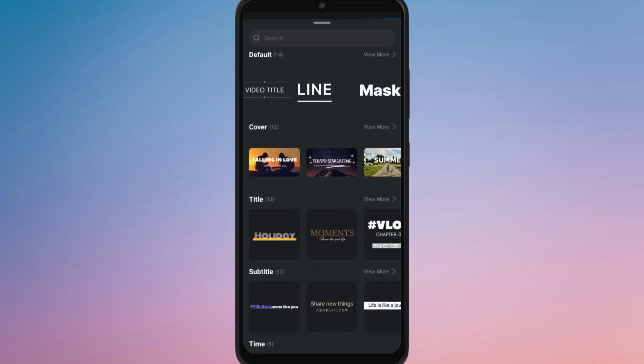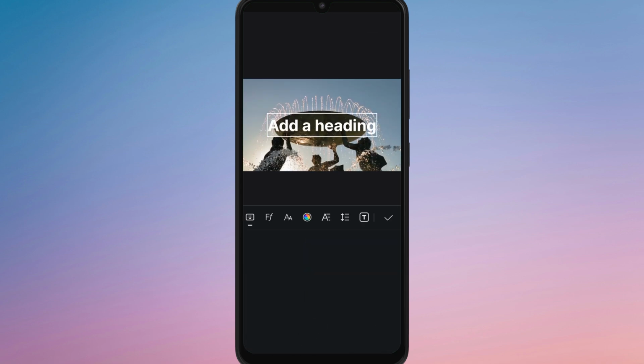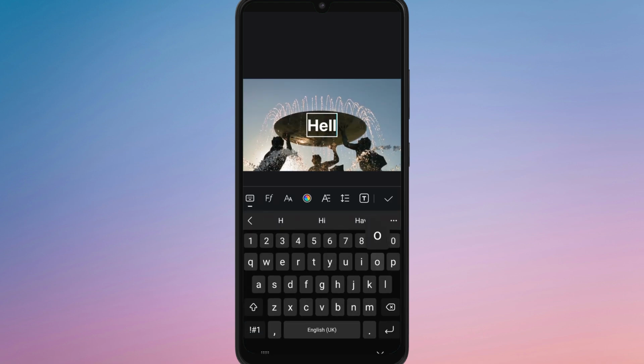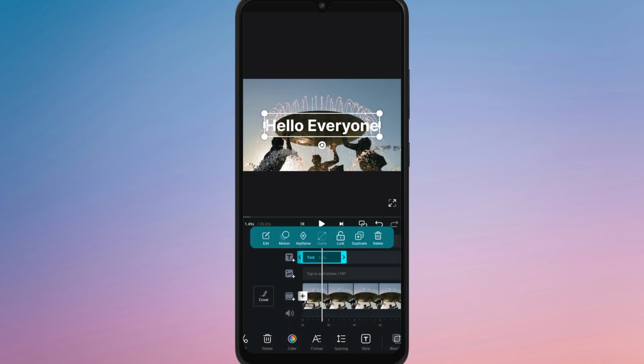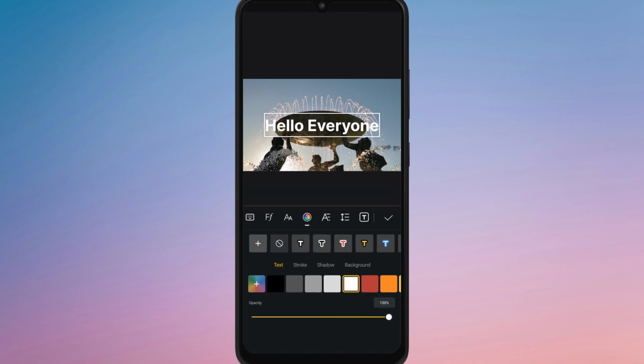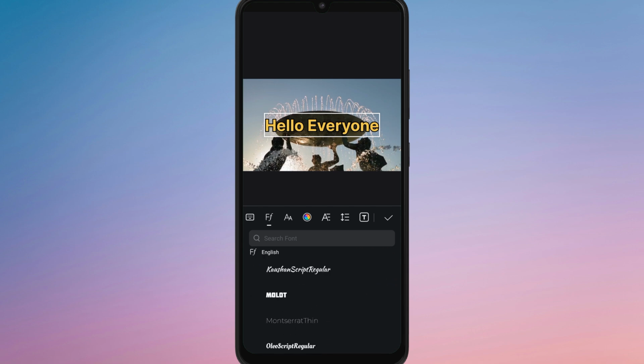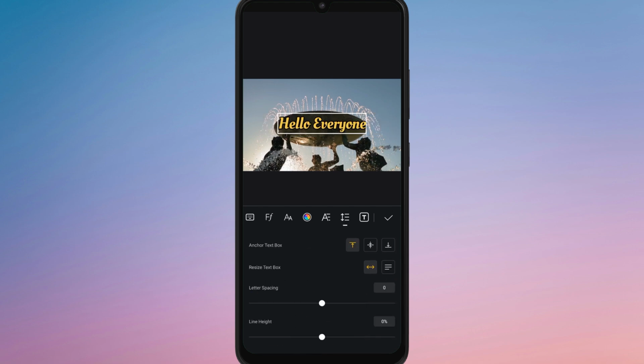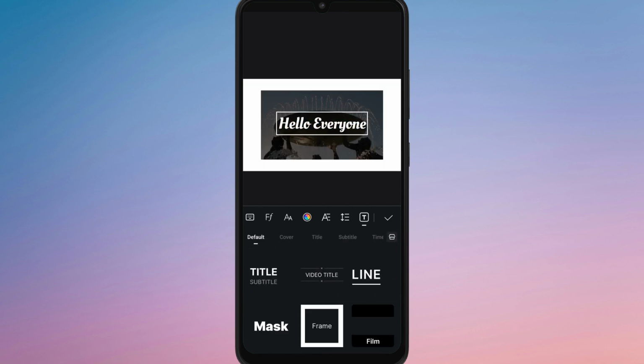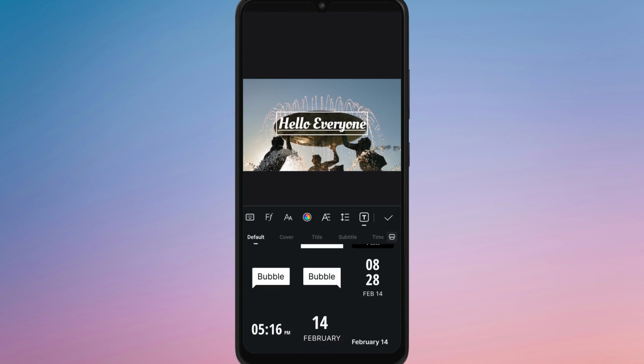Type your desired words, adjust the size, position and rotation on the video preview, and apply animations or effects to make the text dynamic and engaging. You can also control the duration of each text layer to decide when it appears and disappears in your video. Multiple text layers can be added for captions, subtitles or highlighting important moments.